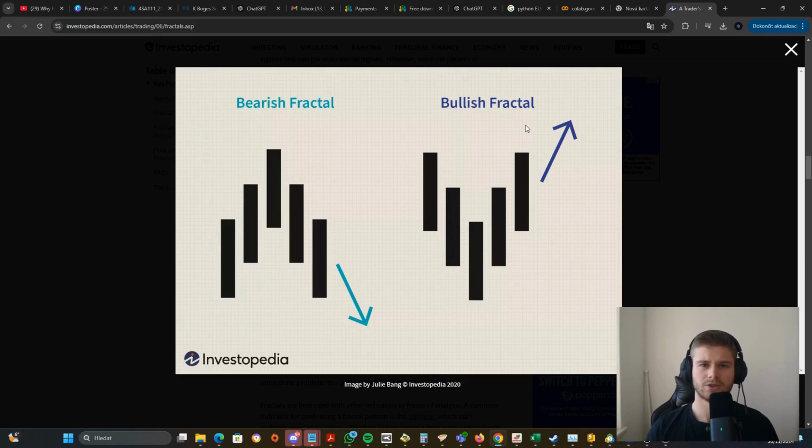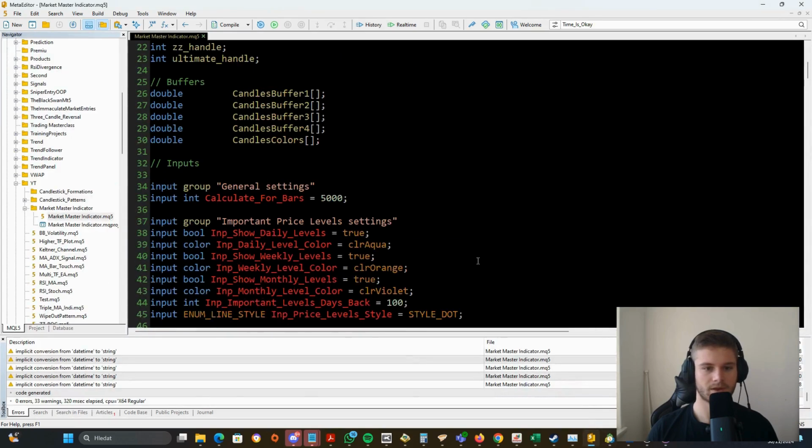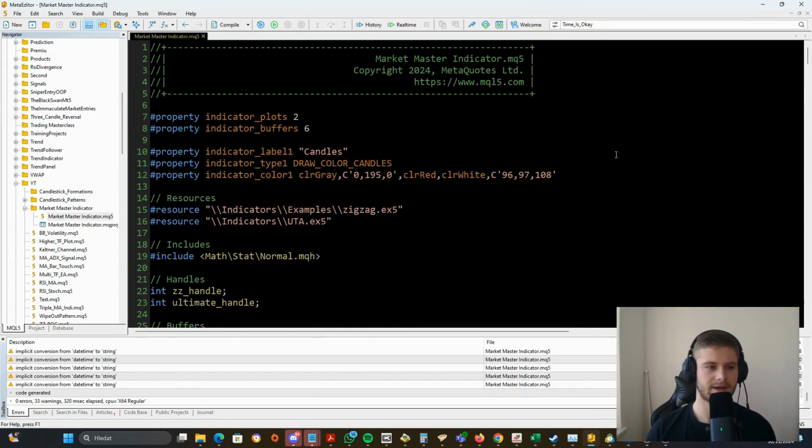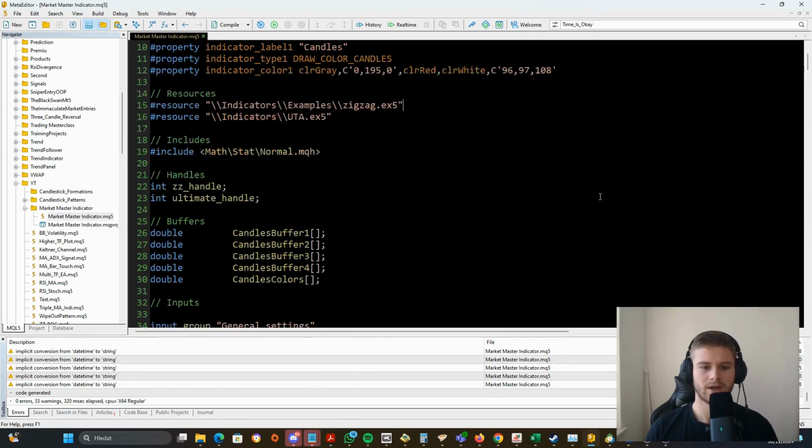Okay, so yeah, so let's add this to the market master. So this is what we are working with so far. Not this, now it's updated. Okay, so yeah, so let's do it. So here I am inside my MT5 IDE, and this is the code for the market master. Let me just check. Yeah, it's okay.